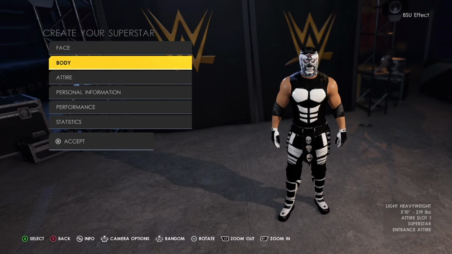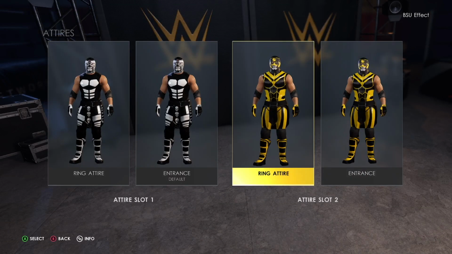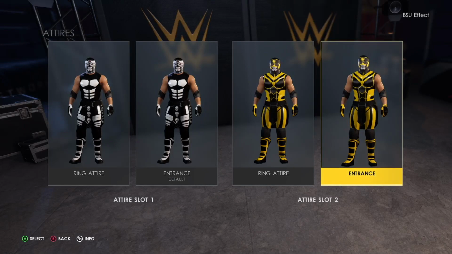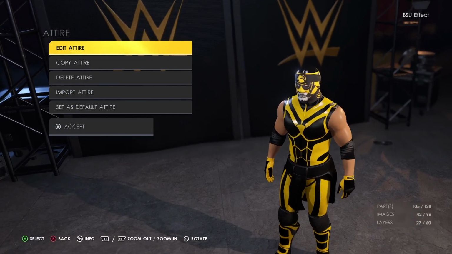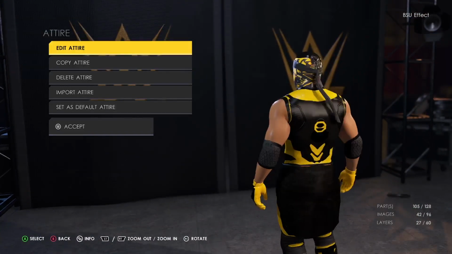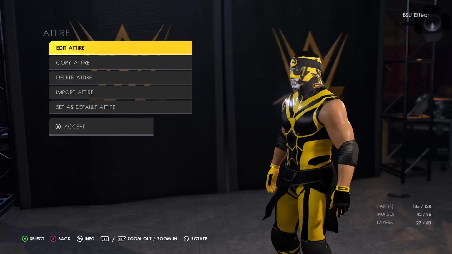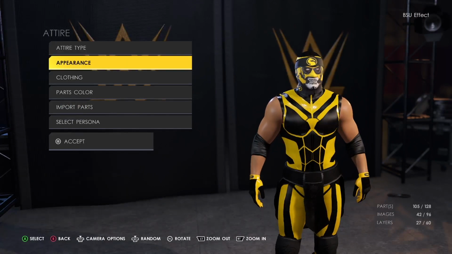So what we're going to do here is modify this attire. You can see I've got another yellow one here, a Mortal Kombat kind of themed one. We may do this one. It's not really my favorite. So we've got the Pentagon. You can see everything looks pretty good. So we're going to change this one to match a new mask that I found online.